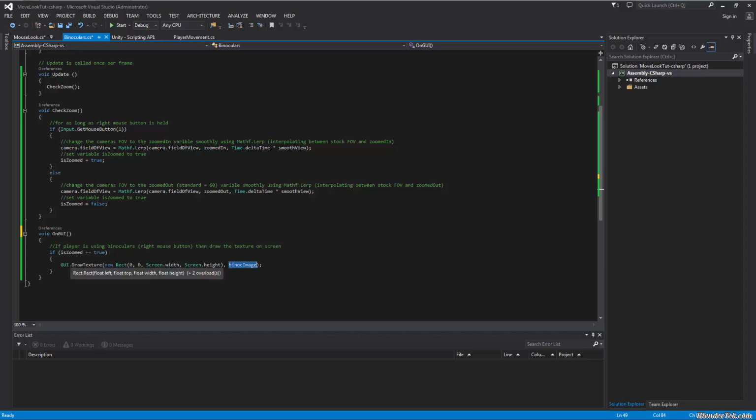And then this line of code right here, new Rect, is what you use for all GUI based stuff. And 0 and 0 is just anchoring it basically in the top left corner of the screen. And then Screen.width and Screen.height is the width and height of the image. So this allows it to stretch to whatever size your game is being played at.